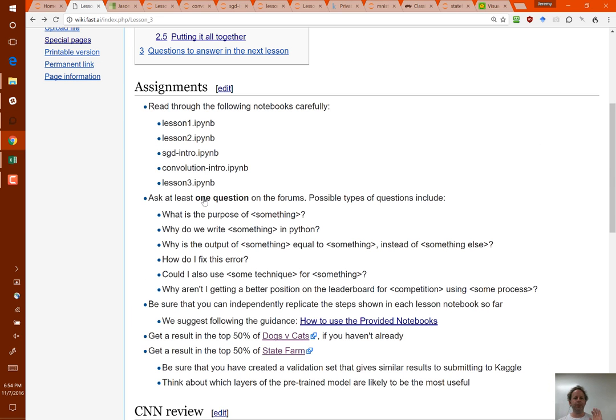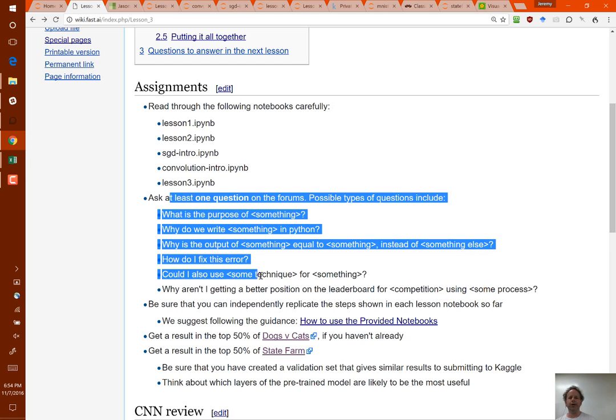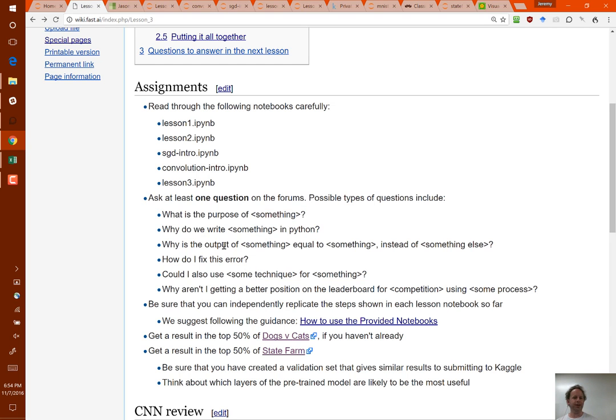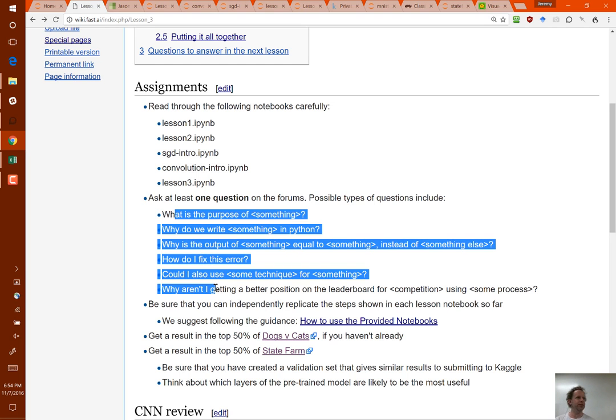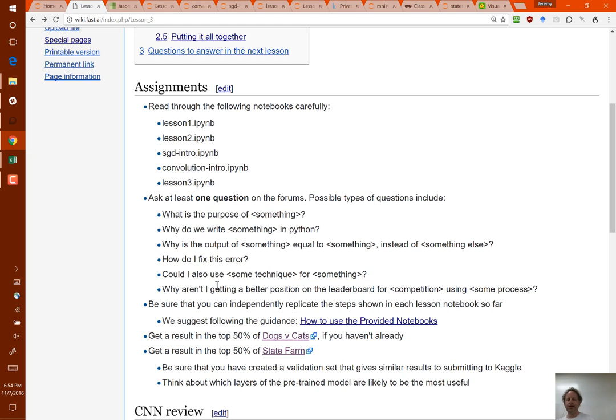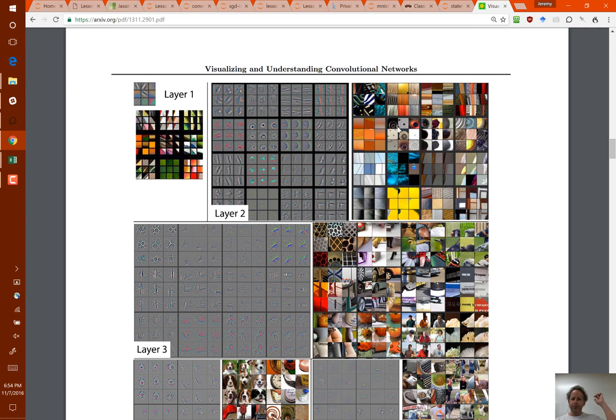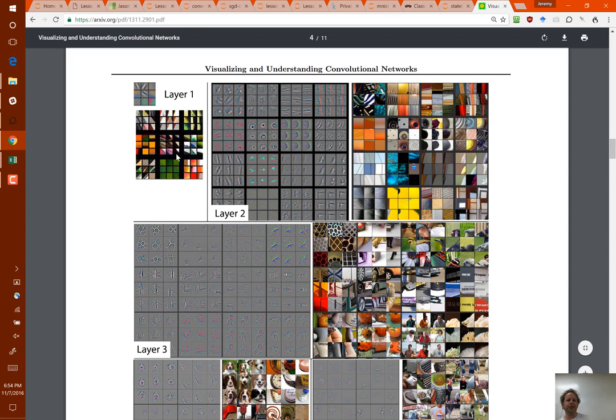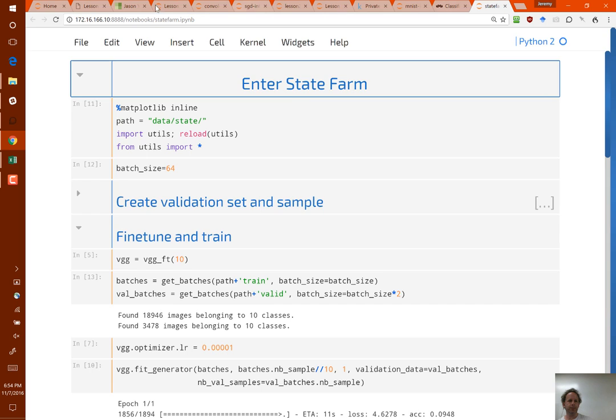So please, if everybody only does one part of the assignments this week, do that one, which is to ask a question. And here are some ideas about questions you could ask if you're not sure. Okay, thank you, Rachel. All right, so I was saying last week we looked at this amazing visualization of what goes on in a convolutional neural network. I want to show you something even cooler, which is the same thing in video.